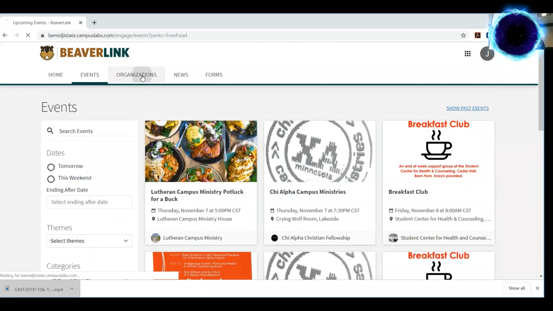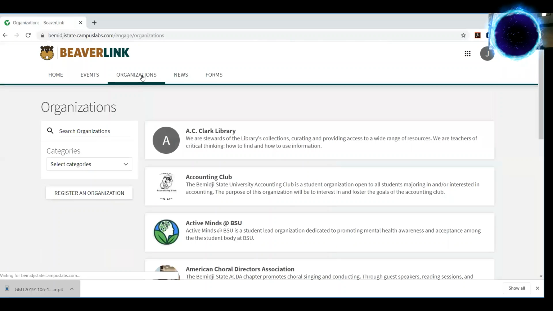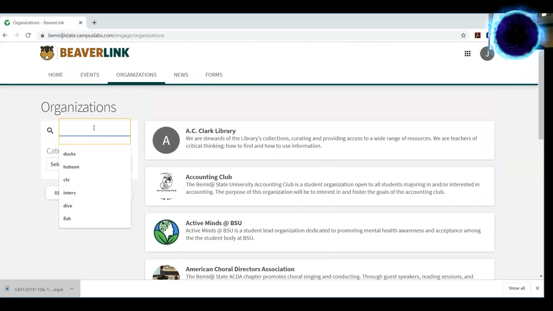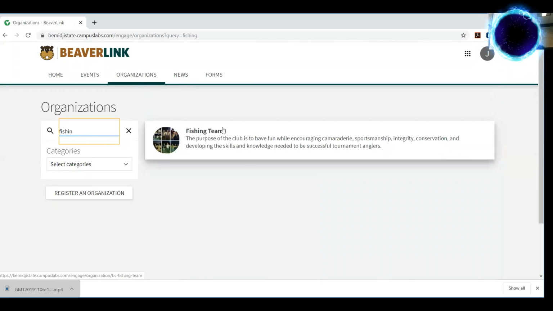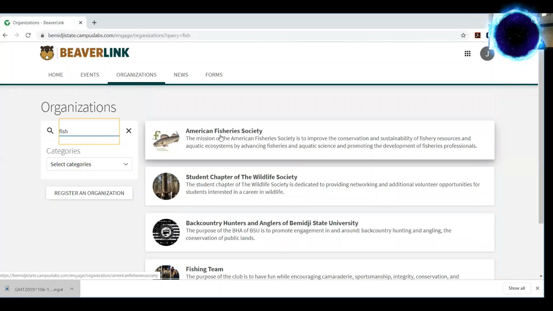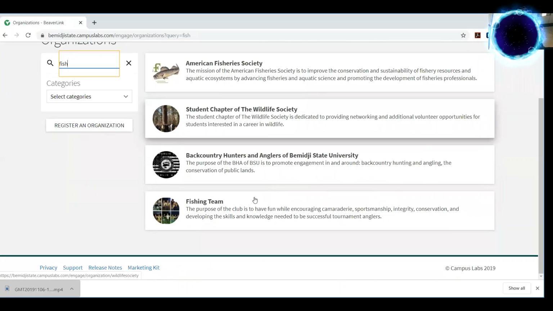From there, you can also look at organizations. So let's say you haven't found an organization yet, and you're trying to find something, and fishing is your thing. Let's say you want to find something with fishing, you can search for fishing, and you can see there's a fishing team. If you left fish, you might see the American Fisheries Society, or other organizations that might have something to do with fishing.